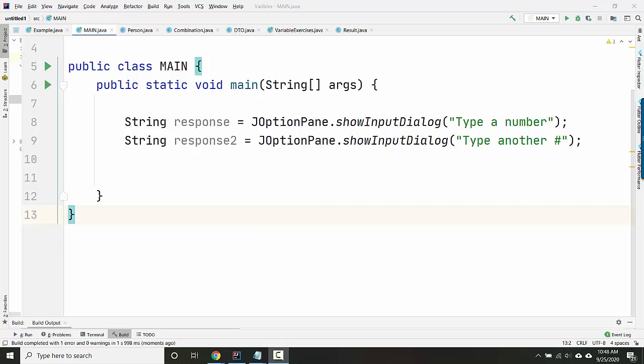In this video, I'm going to show you how you can save a number that a user types in a pop-up window. So last time I showed you how you can use JOptionPane to create a pop-up window and save whatever the user types as text. So here is an example of that.